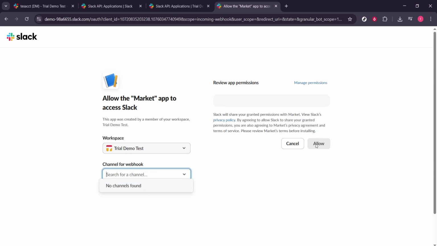That's it. You've created a Slack app, enabled incoming webhooks, and authorized a channel. Save your webhook URL securely, and you're ready to connect your tools and start sending messages into Slack.